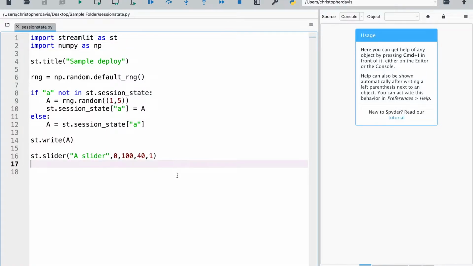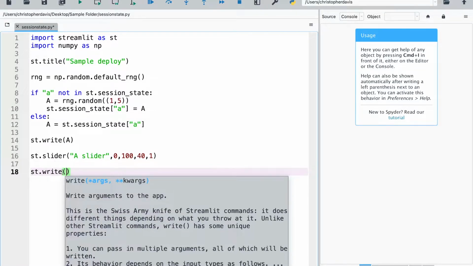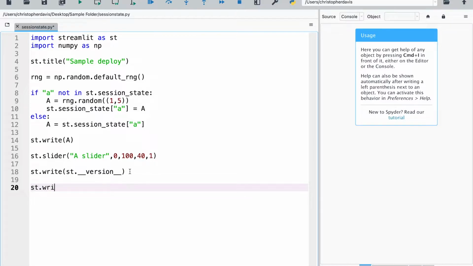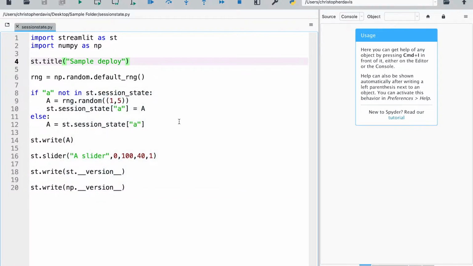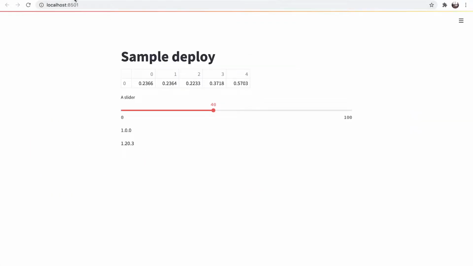So one easy way to see what version of these libraries I'm using is I can say, for example, st.write. Or if you were in a Jupyter notebook, you could skip that and just print this out. Then I'll say streamlit.__version__, so it's important that you have two underscores on each side. And let's do the same thing for NumPy, np.__version__. And I've saved it. Now let's go back to the app. So here, this is going to be for Streamlit, and this is going to be for NumPy.